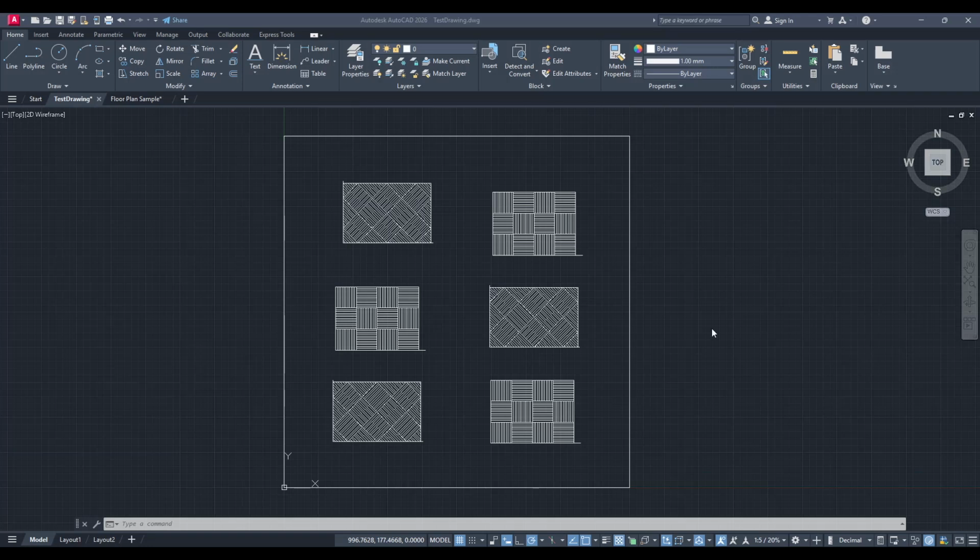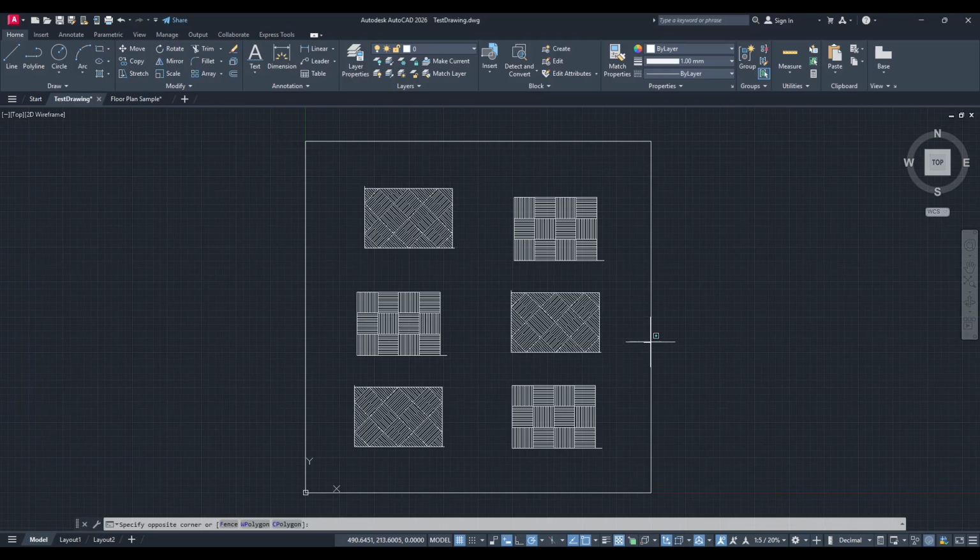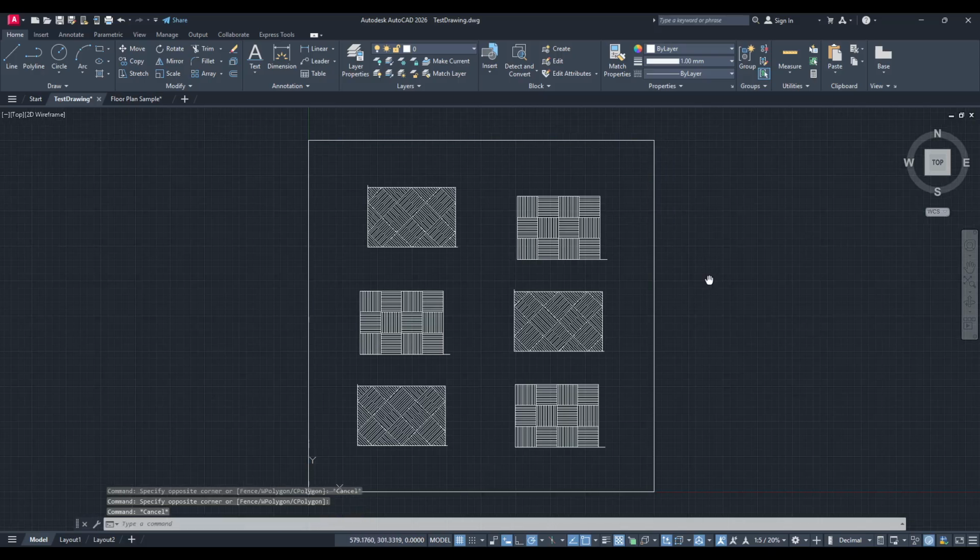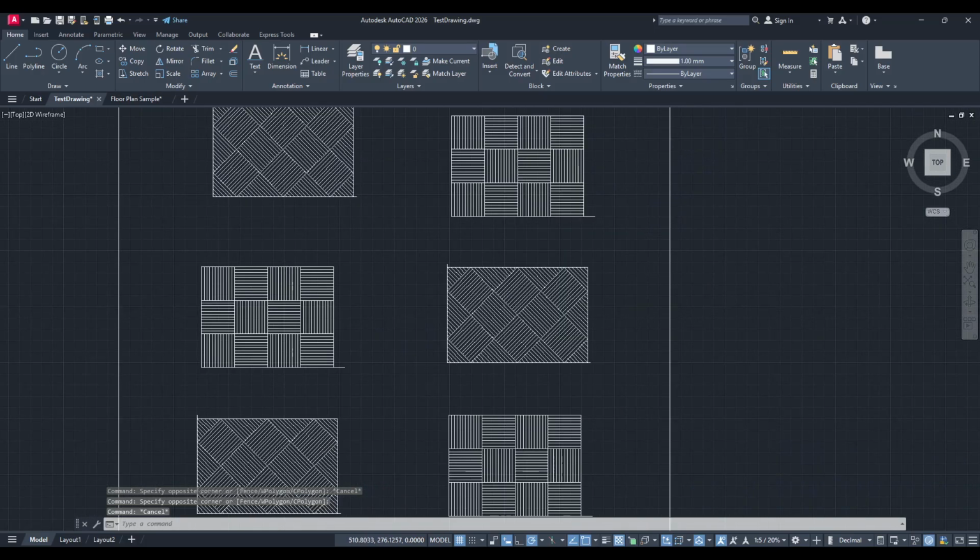In today's video, I'm going to teach you how to set limits in AutoCAD. Setting limits is an essential skill for anyone working with AutoCAD because it allows you to define an invisible boundary that can help manage your workspace more effectively.